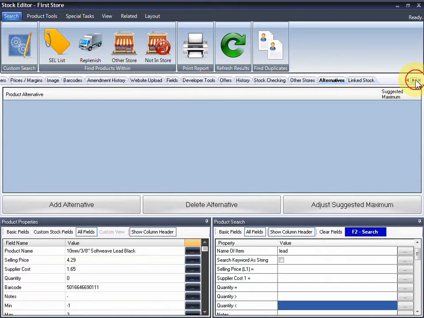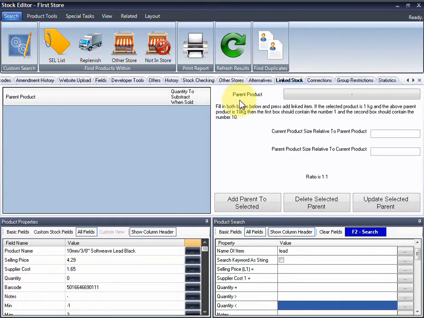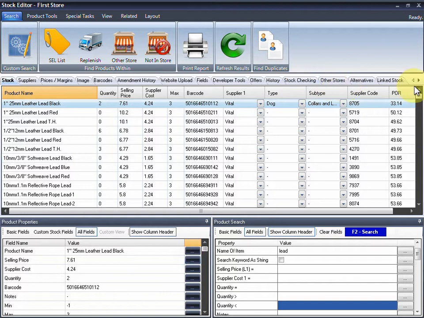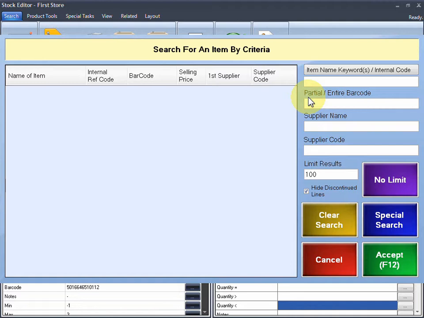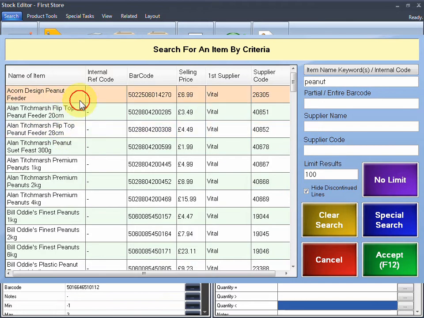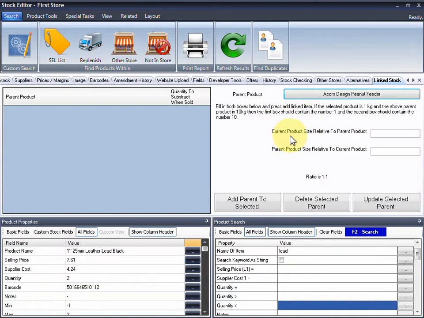Linked stock: if this product is made up of a larger product, such as if you've got your own weighed item and you wish to take off a correct fraction of a big product, just simply press parent product, find the parent product, say whichever, this one, bad example here but never mind. All you've got to do is say this is 1 kilogram, the big one is 25 kilograms, and then press add parent to selected, and then that will take 0.04 off the quantity whenever you sell one of them. It will also calculate the supplier cost based on that as well.